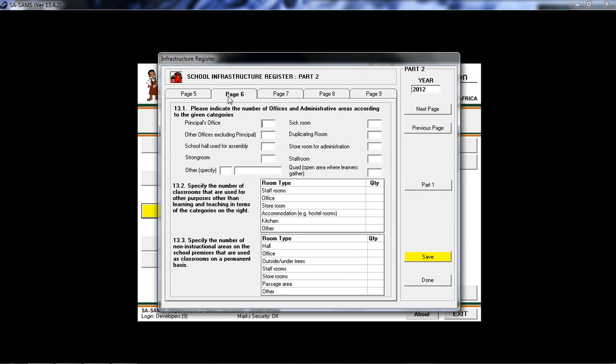Page 6, 13.1. Please indicate the number of offices and administrative areas according to the given categories. How many principal's offices? You just click and you type in the number and do the same for the rest of them. If there's a special other type, you can specify the quantity and then the type of administrative areas.